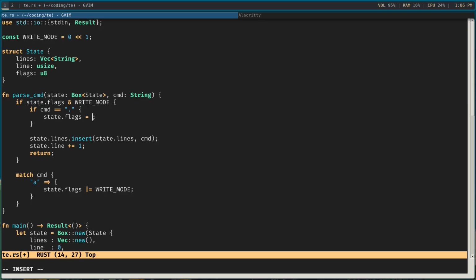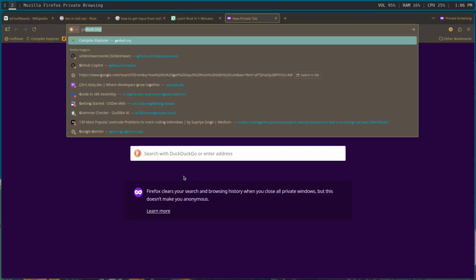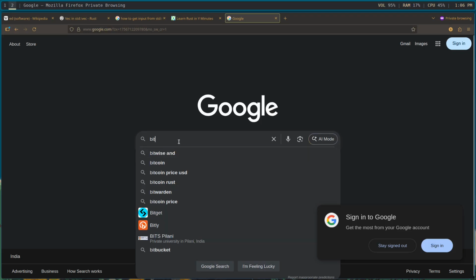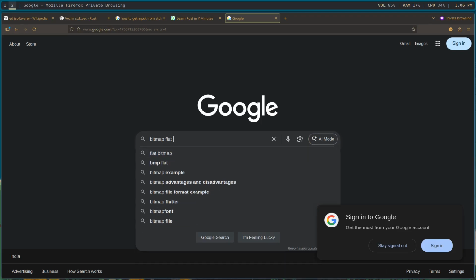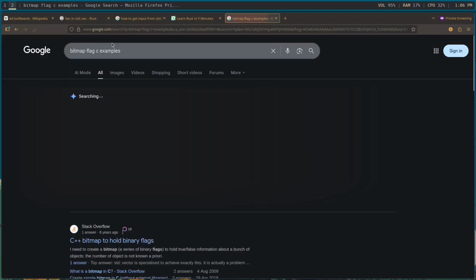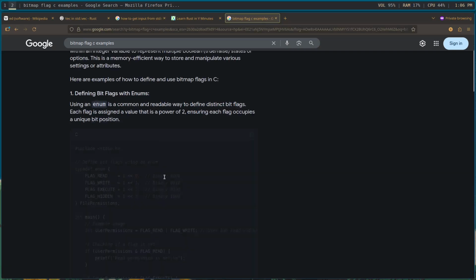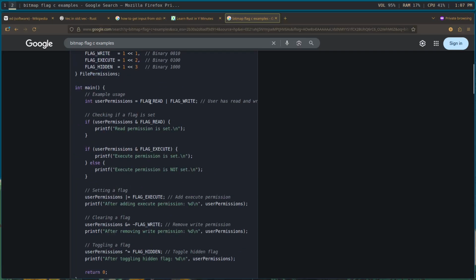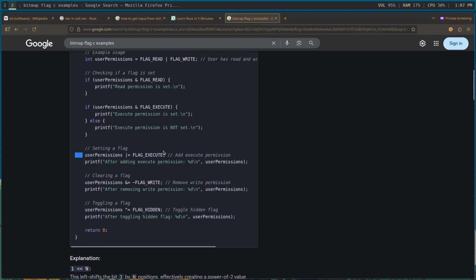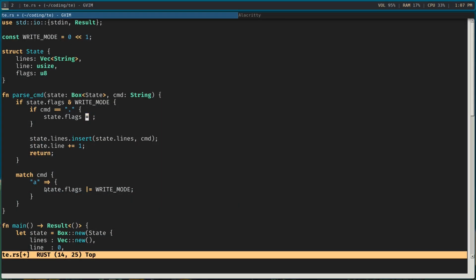So what I'm gonna Google: bitmap flags, see examples. Yeah, I always have a flag. I always have some example to refer. Since we are doing a new project, I kind of forgot. Yeah, we got that one right.